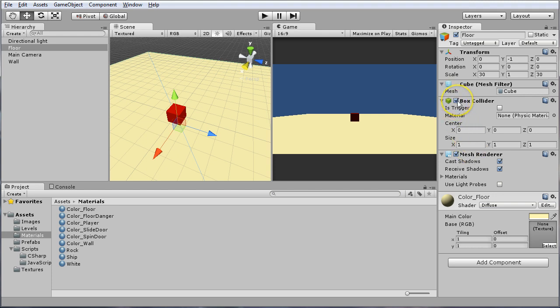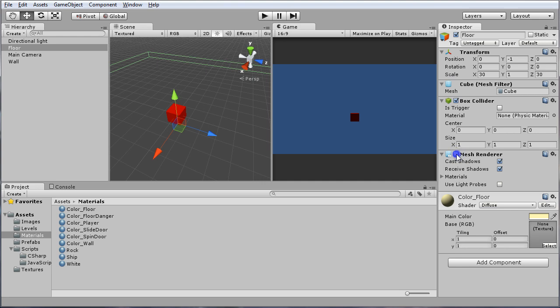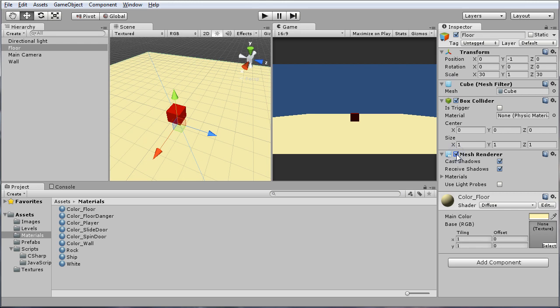The box collider, for example, could be turned off if we didn't need it. If we wanted something to pass through this object, we could turn off the box collider and something could pass directly through it. With the mesh renderer, if we don't want it to draw, we can turn it off. In fact, this is how the blink script works. We'll take a look at it in a little bit. The blink script enables and disables the renderer. That's all it does, enables and disables the renderer over time.